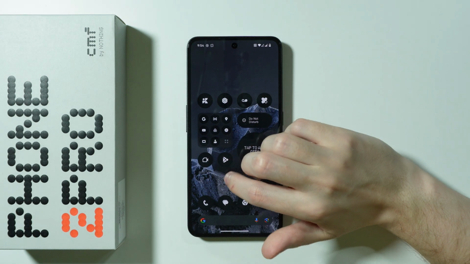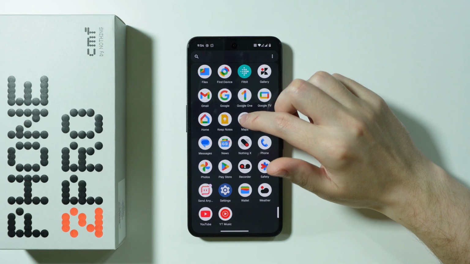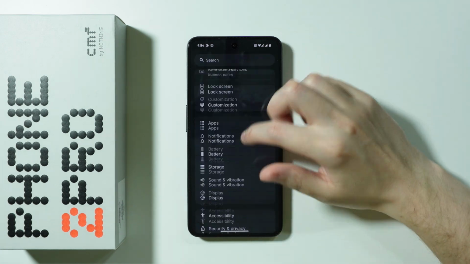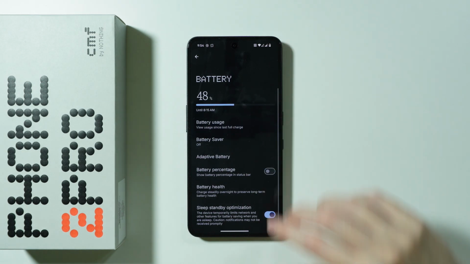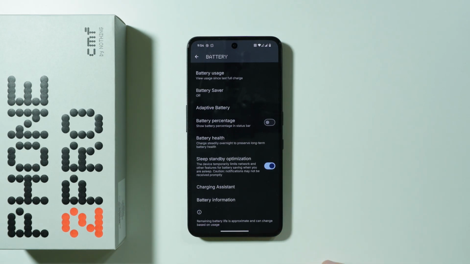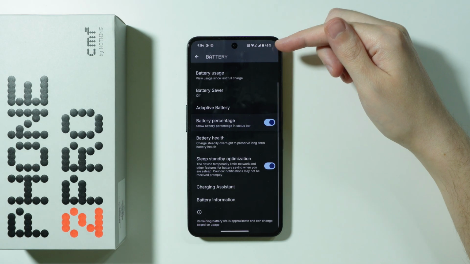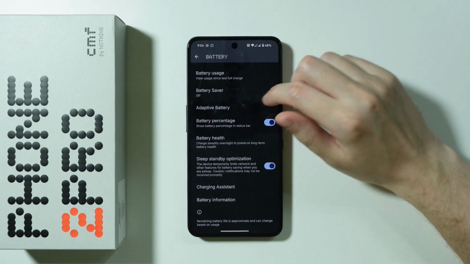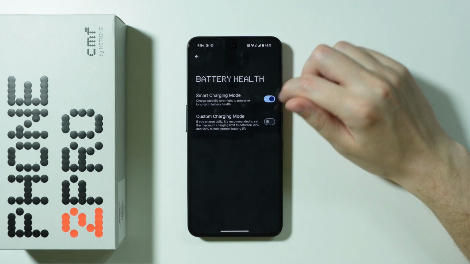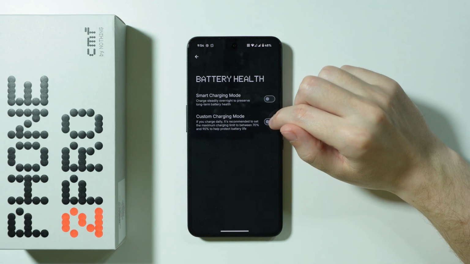Another thing that is worth checking out is the battery section in the settings. So in the settings we can go to battery, there we go. And there are a couple of different things that we can use, such as the battery percentage, so that we can always see how much percentage of battery is left before we need to start charging again. There is also battery health, where we have smart charging mode and custom charging mode.